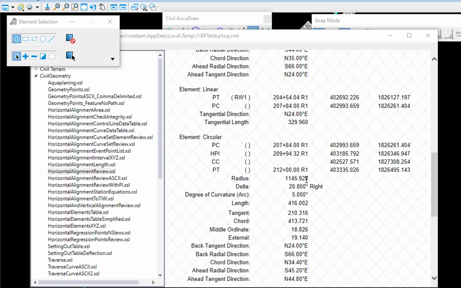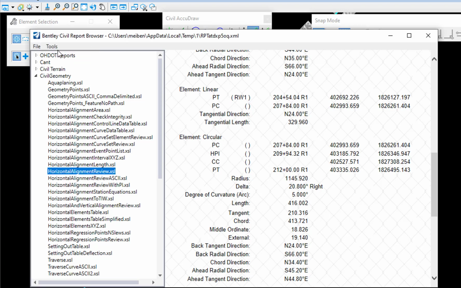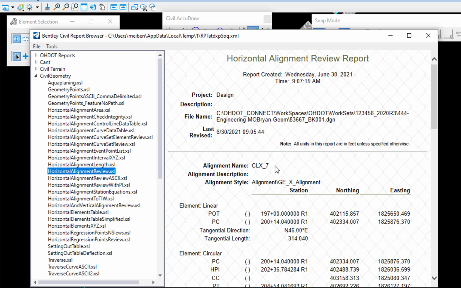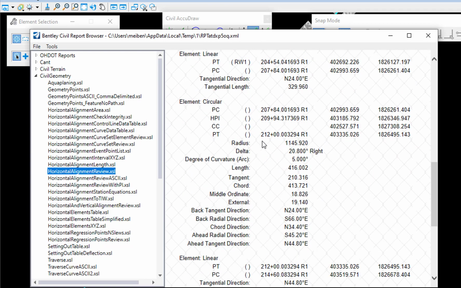But I actually know that this station is 212+00.003294. And I can review that here in this report browser by changing the format options of my station to 6 or 7 or some other increased level of precision. So I'll change it to 6 decimal places for this example. And my browser is refreshed, and I'll see that the PT is 212+00.003294.